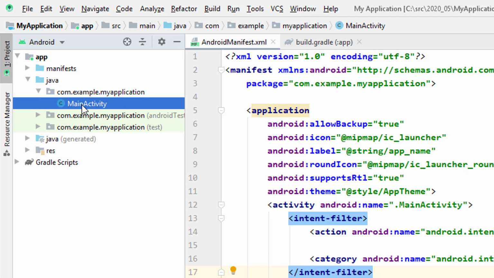So an activity is a single separate existence or a separate instance of an app. For example, in a website we call them web pages. So you can have a home page, an about us page, where those are separated. And we call them activities here in Android.